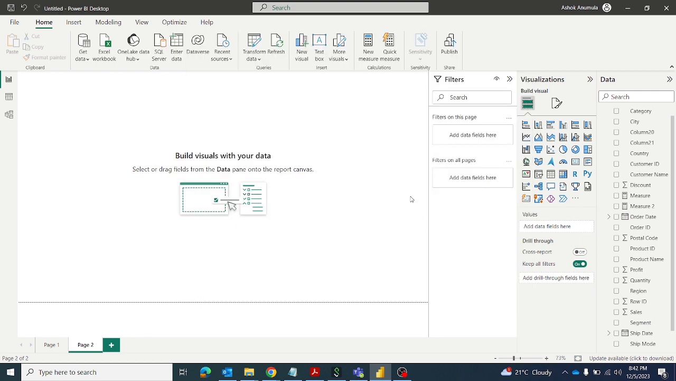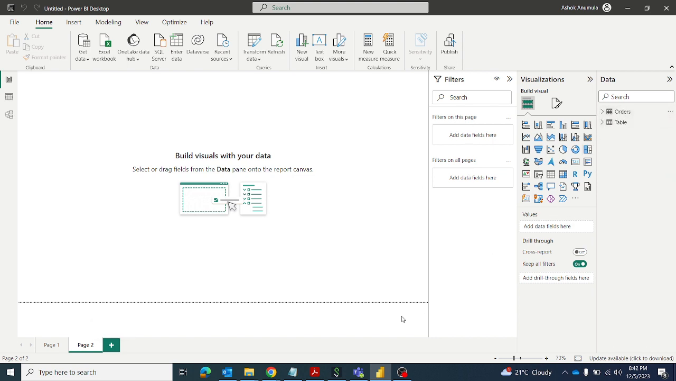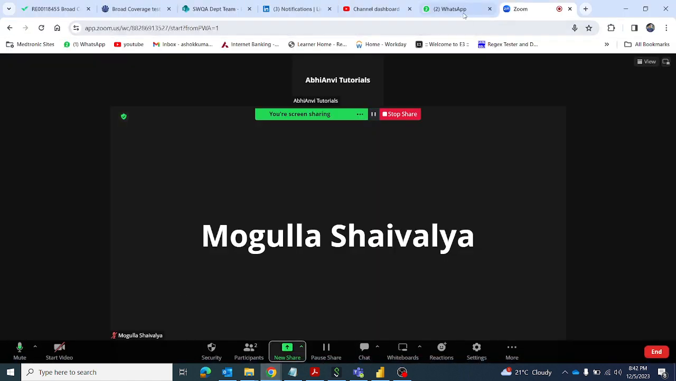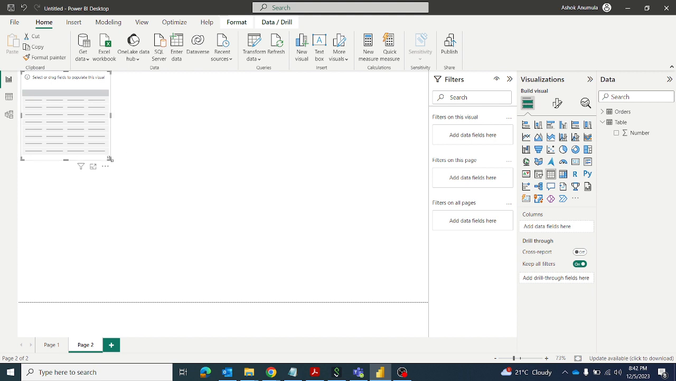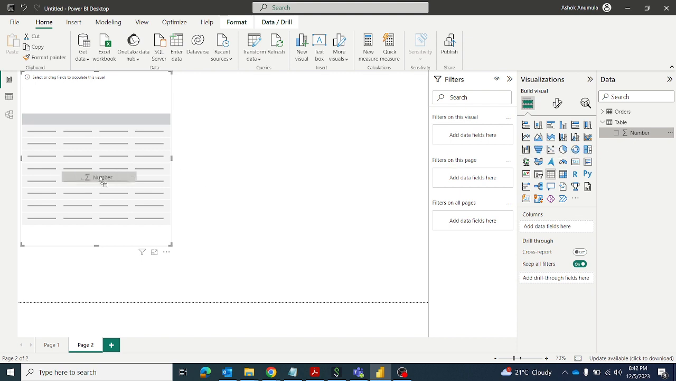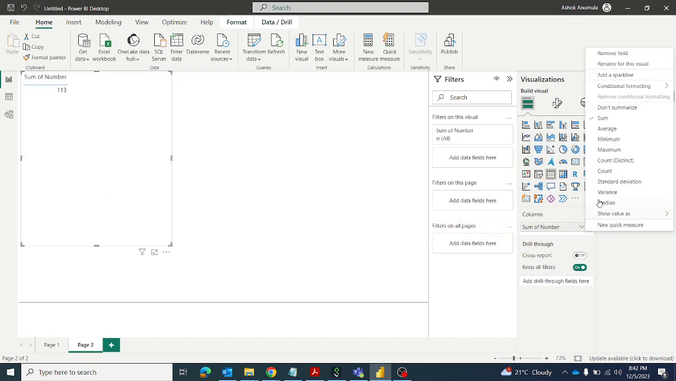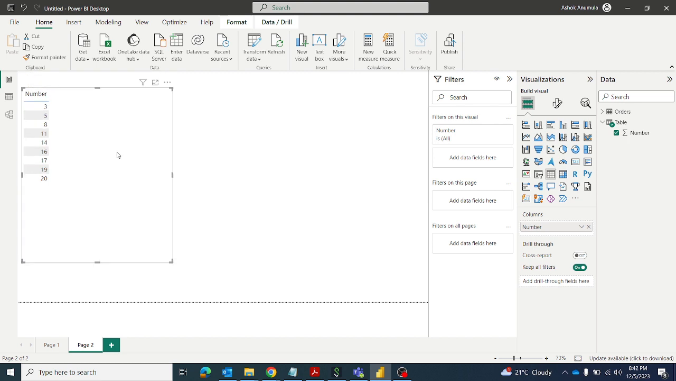Okay, this is my table. So using OR, we'll write some logic. Okay, so I have a table here. Using the OR logic, I will write one measure. Remove the sum of the numbers, then I will get all numbers. I want to use OR, and I will write a logic that if a number is less than 10 or even number, then valid.